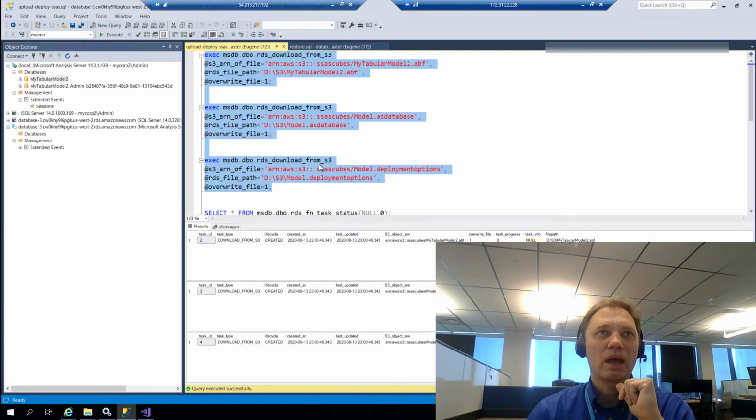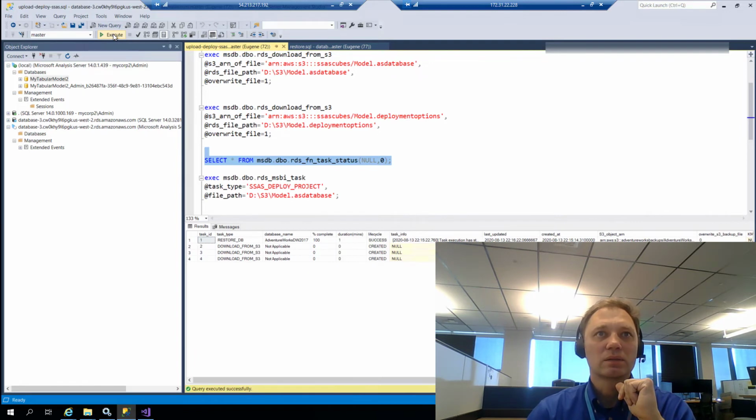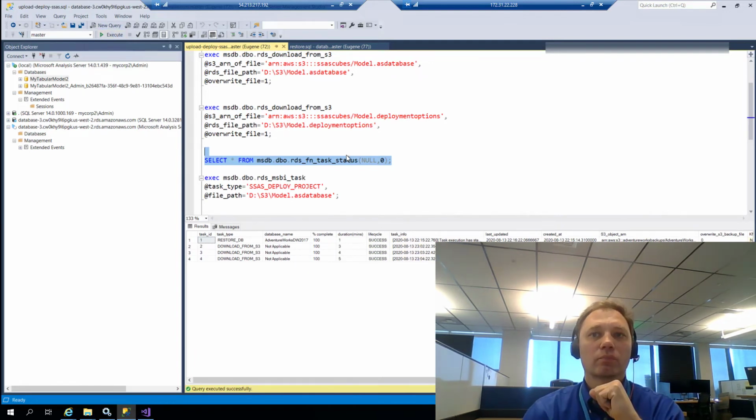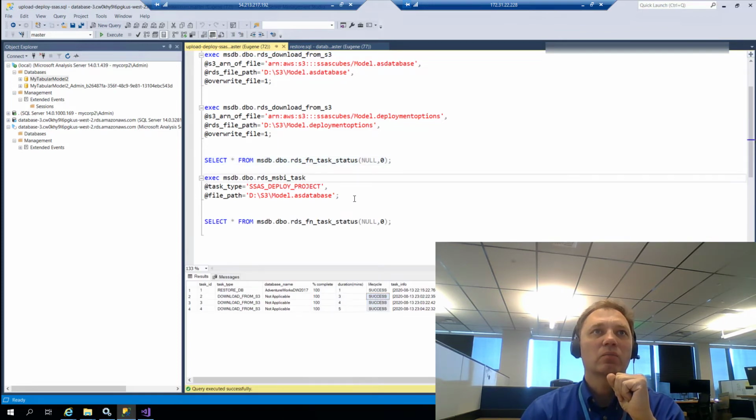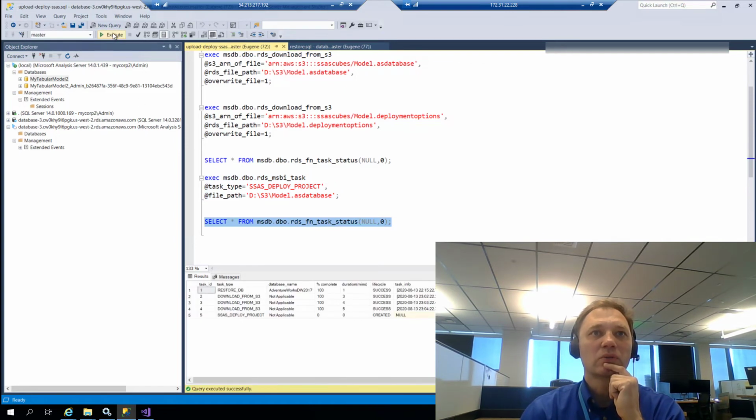All right, so these tasks have been created, and let's now monitor the status. All right, and that's been about 2 minutes. And now I see all the files being downloaded down to the RDS instance. All right, so next command that we're going to be executing is this, and that's going to deploy the project on the RDS analysis services. So let's go ahead and kick it off. So the task has been created, and let's monitor the progress.